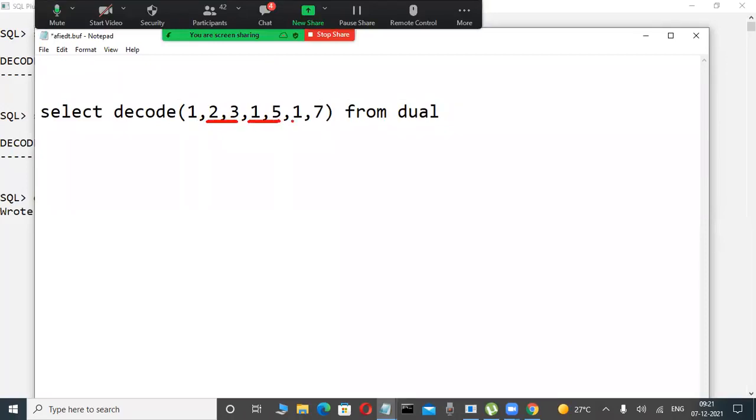1 comma 5 is there, and 1 comma 7 is there. Now 1 is equal to 2, not matching. That's why 3 is not output. 1 is equal to 1, matching, so only 5 is output, but it does not return 7. Actually 1 is equal to 1, so matching, only 7 is output, but it does not return. The remaining conditions are not checked.